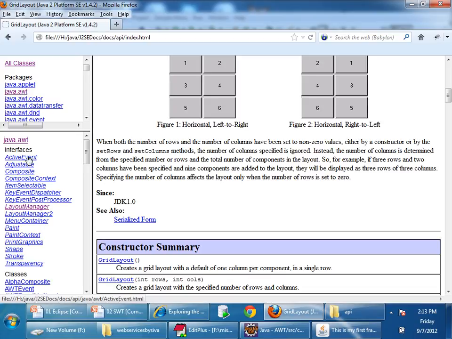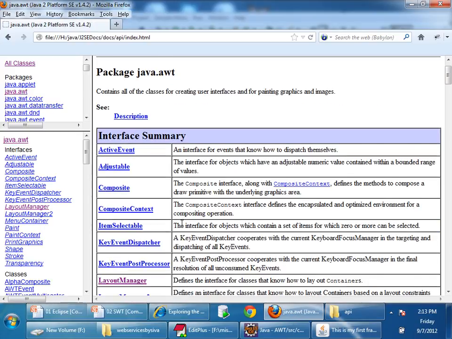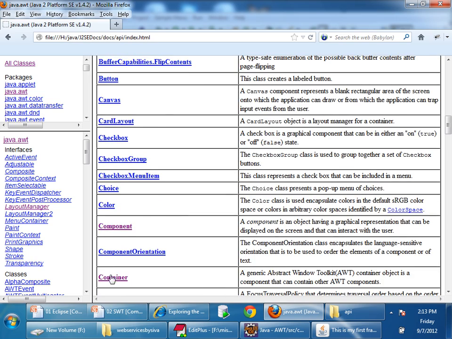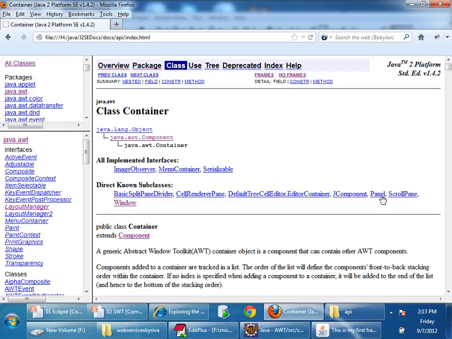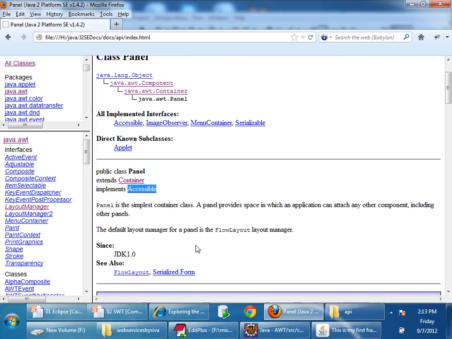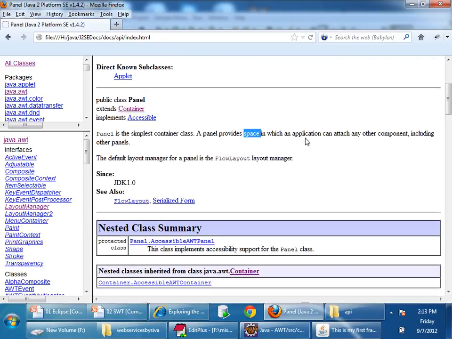In this package, first I will show you component, container, panel. What is panel? Panel also is a container. Panel is the simplest container. A panel provides a space in which an application can attach other components, including other components. So it's just a space, it does not have any border, no title bar, no menu bar, nothing, just an empty space. You can add anything to it. So panel is the simplest container, and the default layout manager is flow layout.